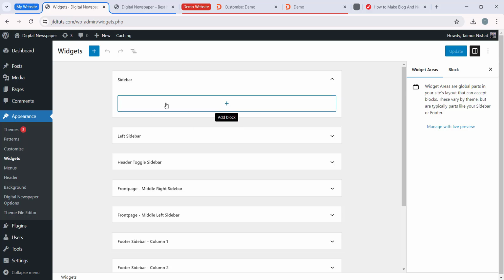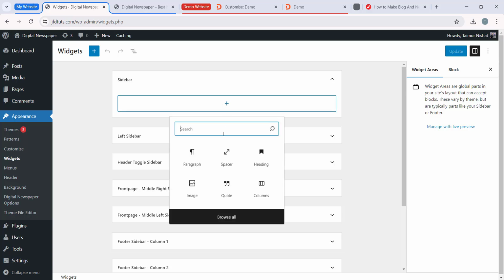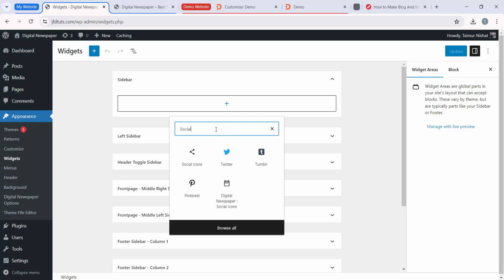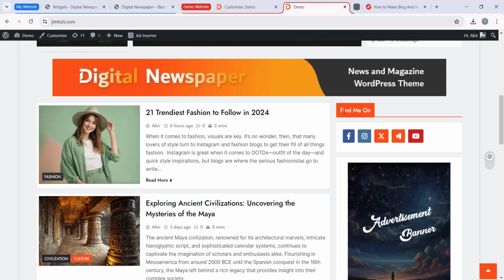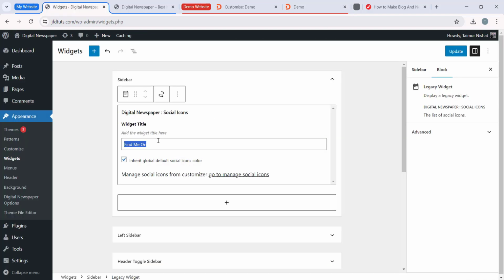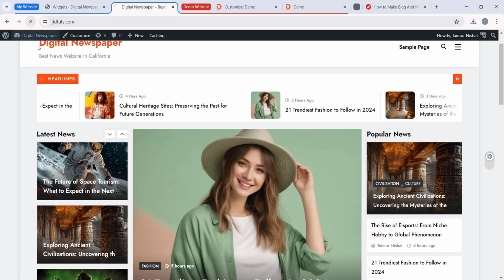Now let's start with the sidebar. First of all, let's click on this add block. And from here, let's search social. After searching social, you will have many widget options, but select this digital newspaper social icons widget. And this one will be loaded. And also you can actually change the title of the social widget. Like if you add any title, this title will be exactly this title. Okay, so I think this find me on text is good. Now after adding the widget, you can simply click on this update. Now in our website, let's refresh the page.